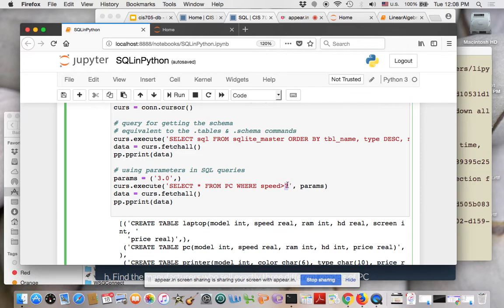And then you're going to have these unknown parameters represented by question marks in your SQL. These question marks will be filled out using the values in the params array or the params tuple. So you supply params as a second argument into execute, and you do a fetchall.